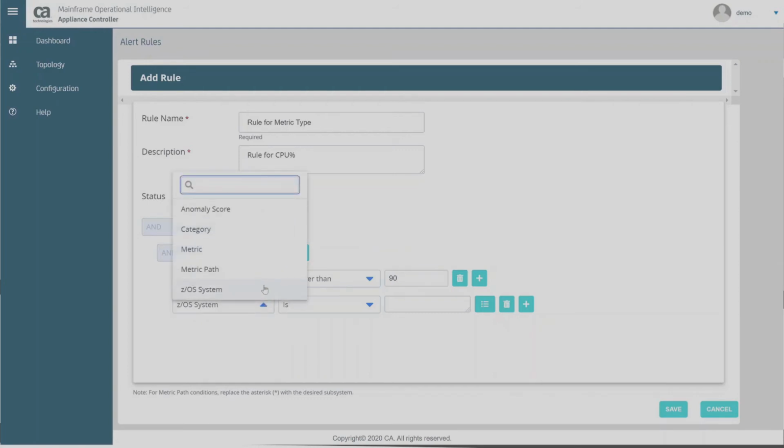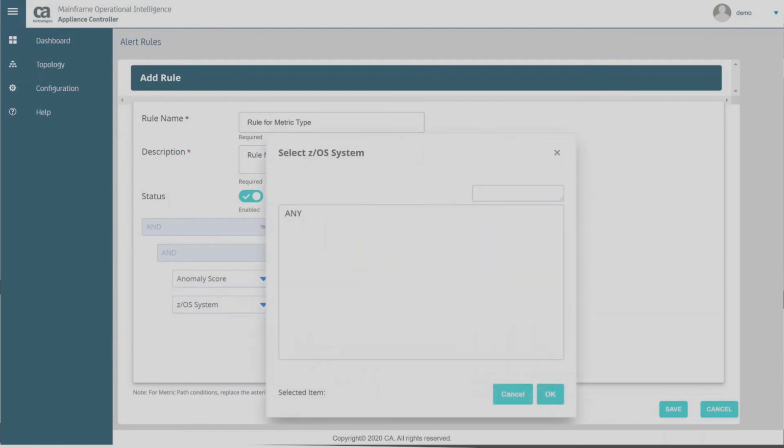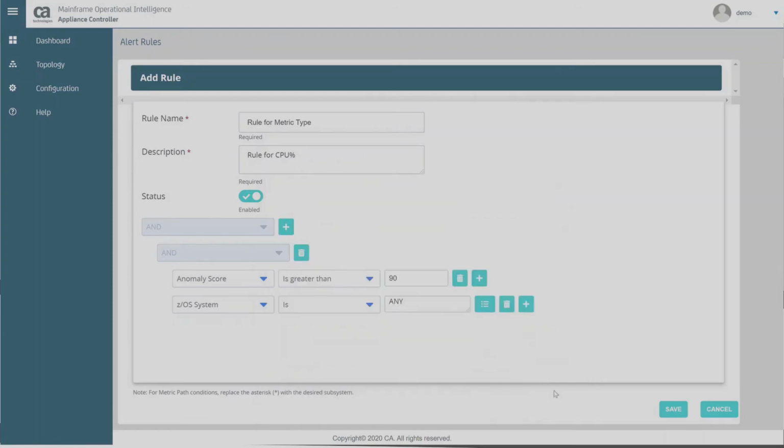She sets the next condition to ZOS system, sets the operator to is, then clicks the list icon to get a list of available ZOS systems. She sets this value to any, so that any ZOS system is covered by the rule. These first two conditions, anomaly score and ZOS system, are both required.